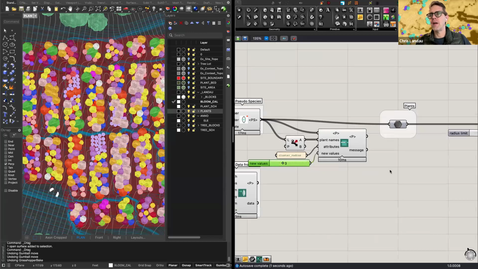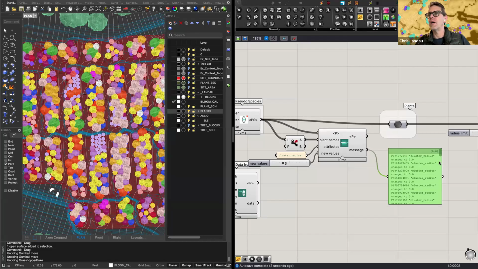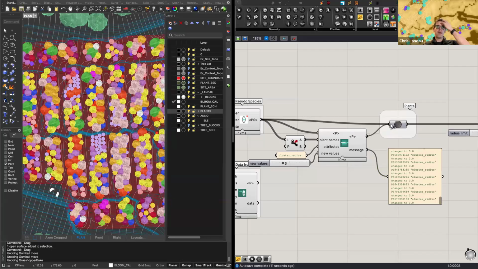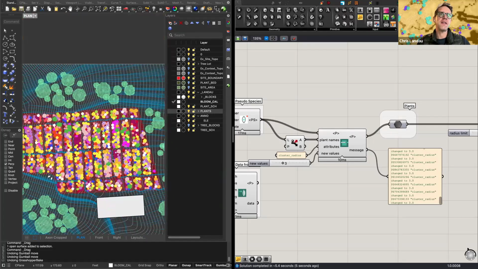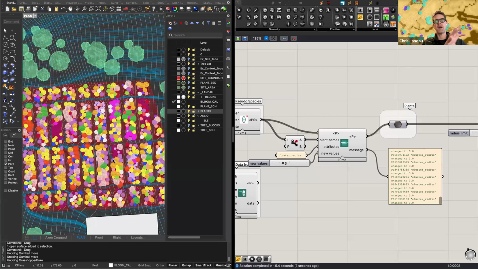And then if I plug this in, also, for this, I always find it a little confusing. So I made it give you a message. So it says, okay, change the cluster radius to 3, change the cluster radius to 3, etc. It's just telling me that it changed them, which is good. So now if I plug this in, we'll be able to see that change. Now you can see there's clusters of plants. Remember, it's only doing half the species. So some of these are not clustering.